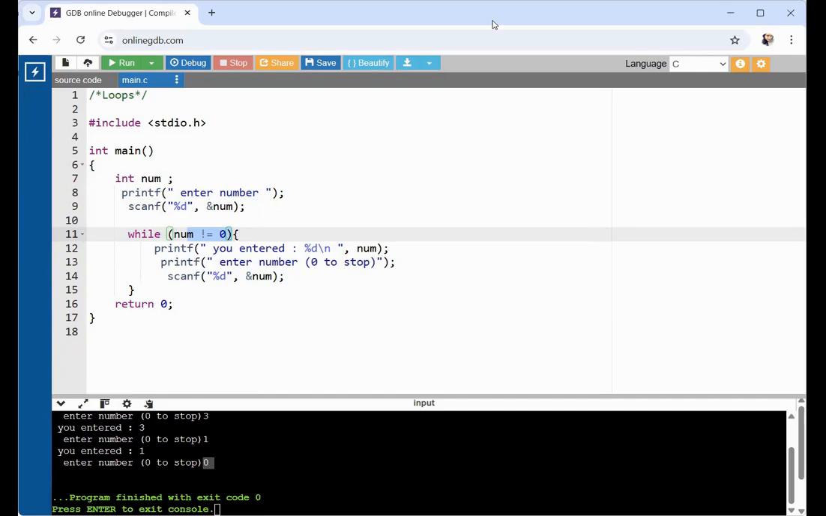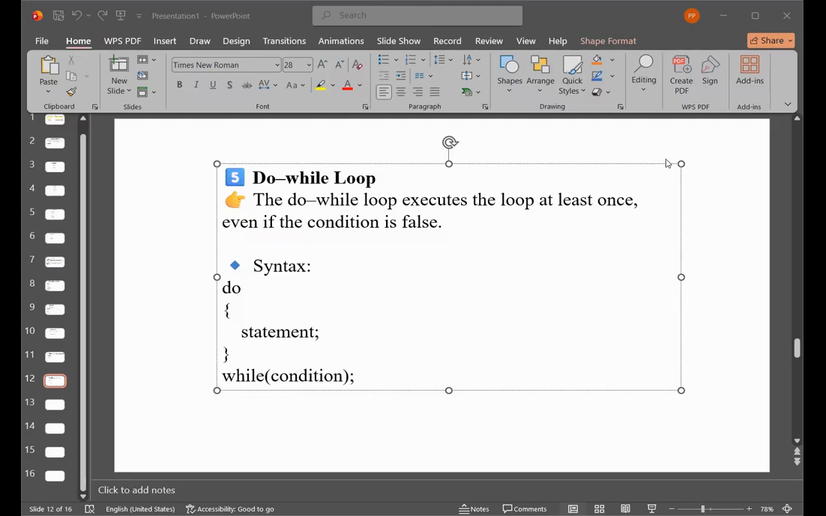Now let's check the last one, that is do while. So what does do while do basically? The do while loop executes the loop at least once, even if the condition is false. अगर आपकी condition false भी हो जाएगी ना, तो at least it will work one time. It will execute your loop actually, right?